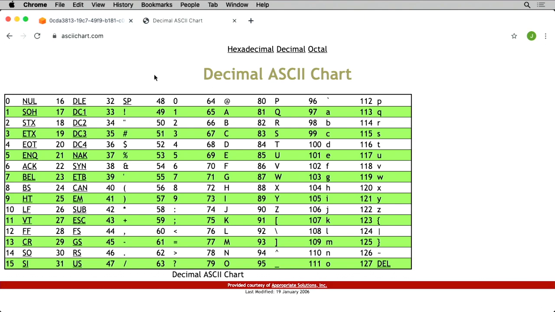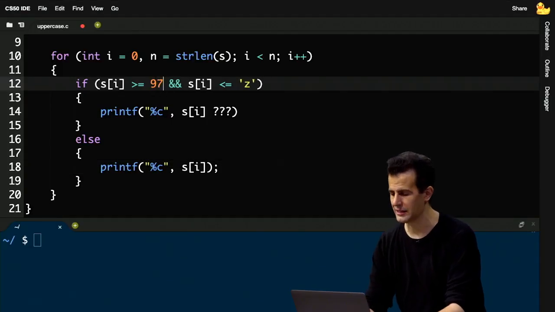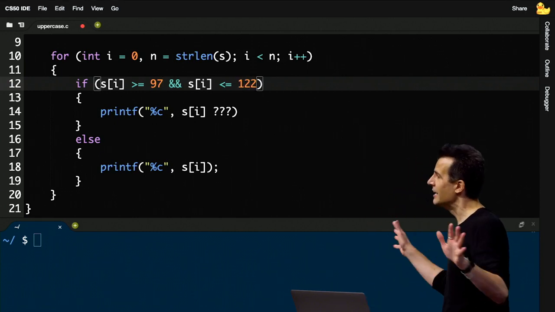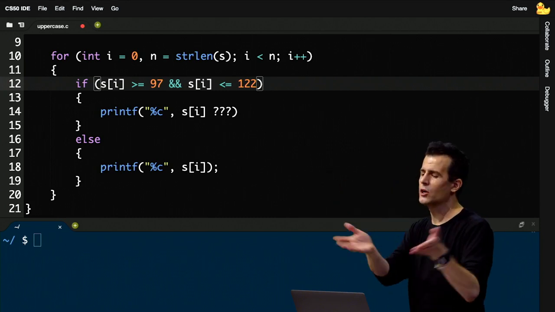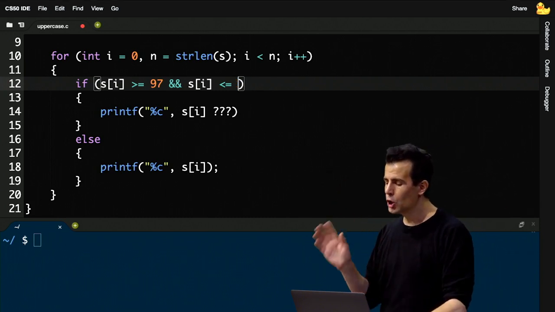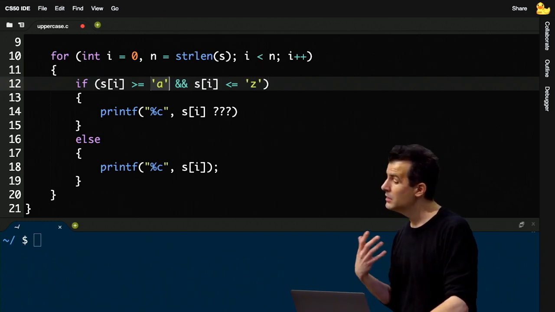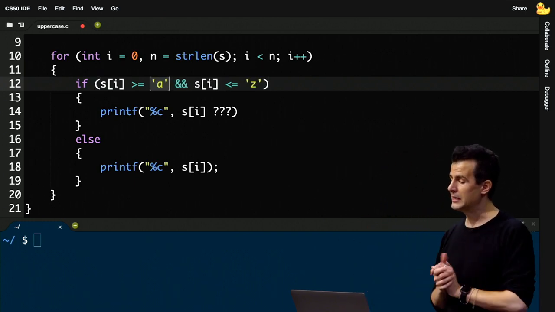So if I really wanted to be pedantic, I could go back into my code and do something like, well, if this is greater than or equal to 97 and it's less than or equal to 122, but that's bad design. I'm never going to remember that lowercase z is 122. No one's going to know that. It makes the code less obvious. Go ahead and write it in a way that's a little more friendly to humans like this.